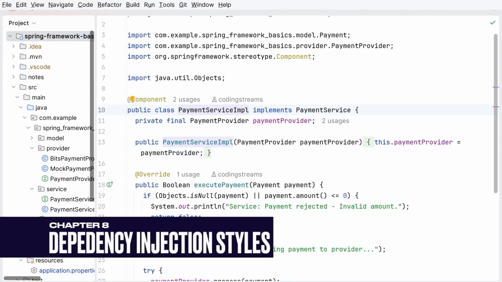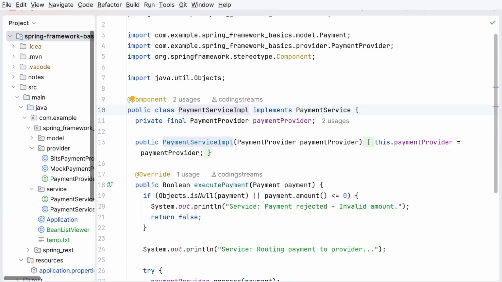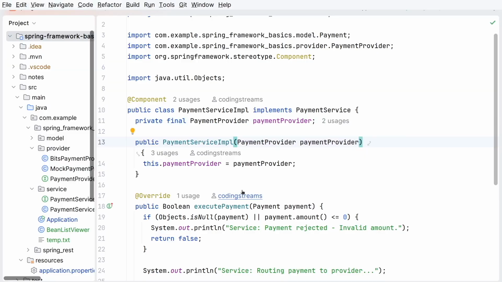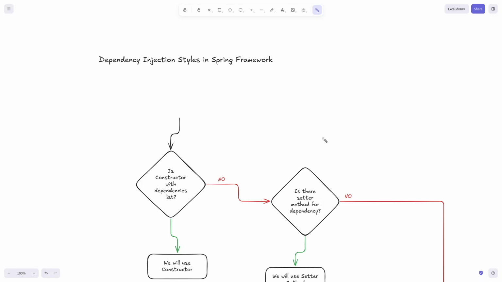All right, let us get back to the Spring framework. Let us try to understand the different methods that the Spring framework provides for resolving dependencies. If you see this PaymentServiceImpl class, we have one dependency, that is the payment provider, right? We need to understand how the Spring framework is providing this dependency. For a moment, just forget about the Spring framework and try to figure out how we can resolve this dependency without it.